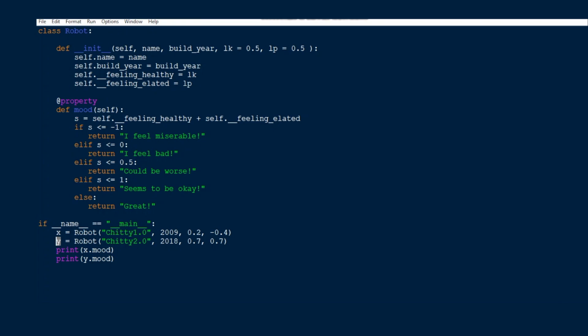The first robot is Chitty 1.0, the year made is 2009, and you see that I assigned a value of 0.2 to feeling healthy and minus 0.4 to feeling elated. Naturally, when you add these two, 0.2 plus minus 0.4 will be minus 0.2. So, minus 0.2 will be I feel bad.